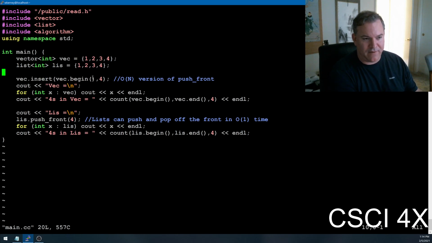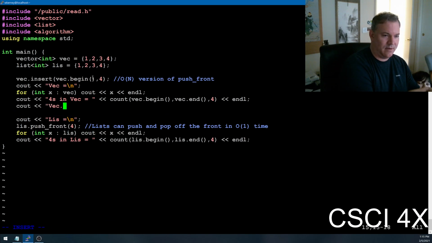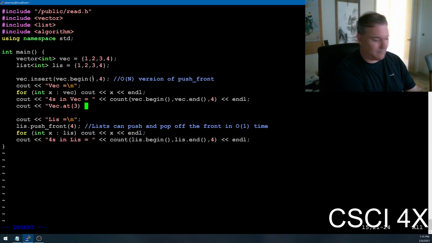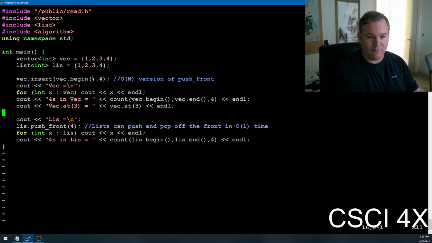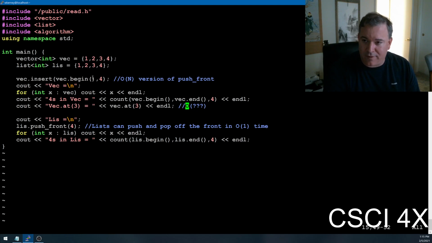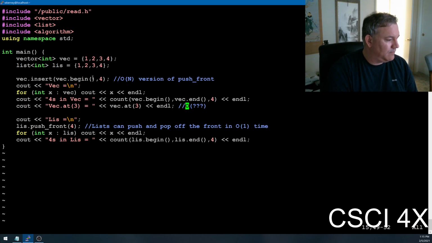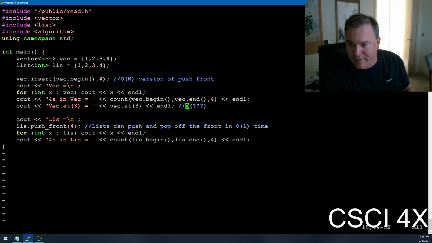Okay, so that's a list. Basically, what's the downside to a list? Well, what if I wanted to output element 3, vector.at(3)? What is the running time? Big O running time of this. How much time does it take to output element 3 of a vector? How much time does it take to output element n of a vector, let's say? Doesn't really matter which one. It's order 1. Yeah, very good.